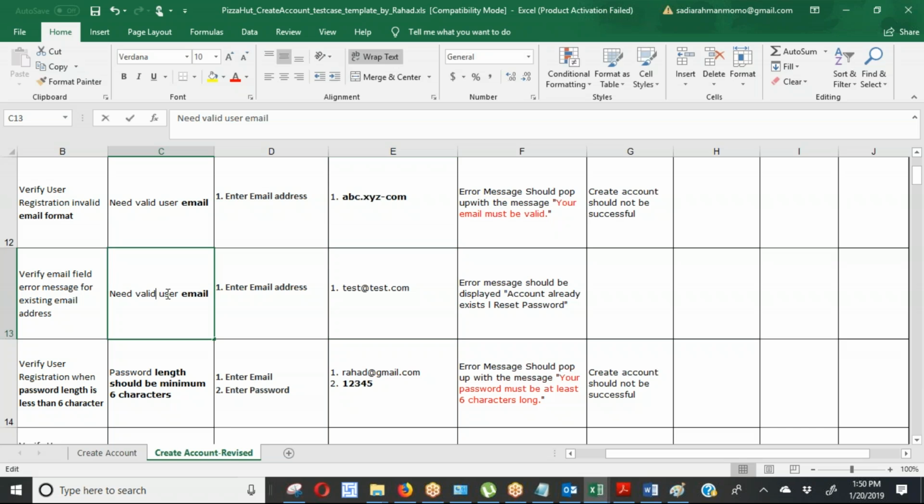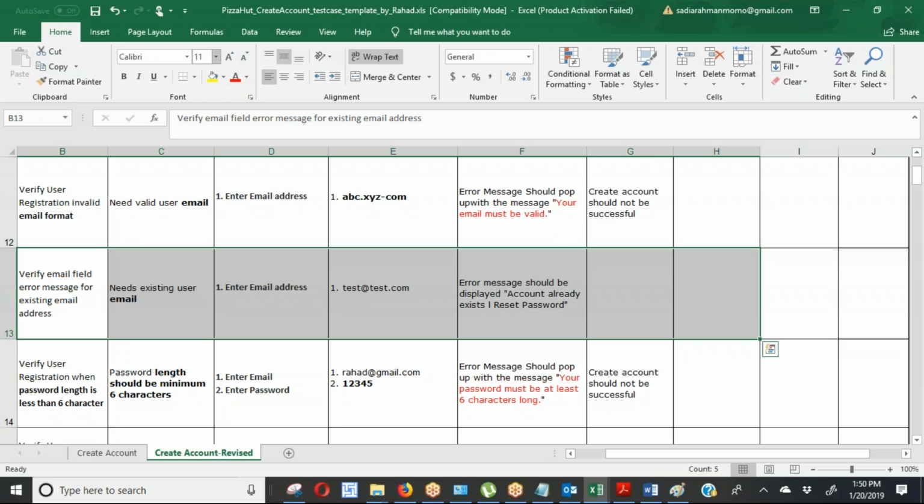Enter email address, and so the email address needs an existing email. That's fine. Or user email. If you wrote down user email, it is fine. So it needs an existing user email. That way, this is the test case you are updating, and then you are pointing there.